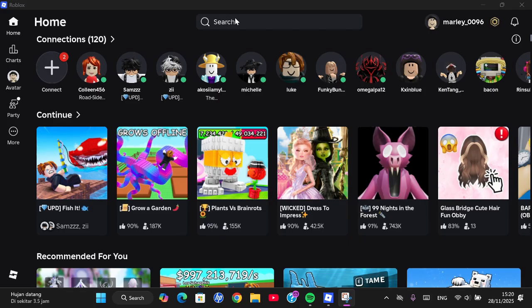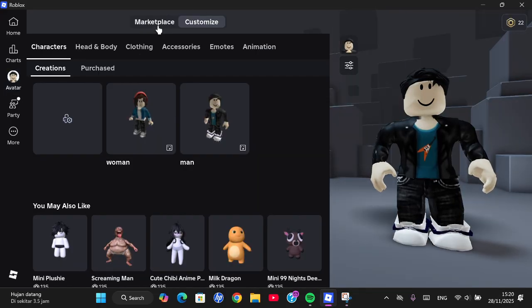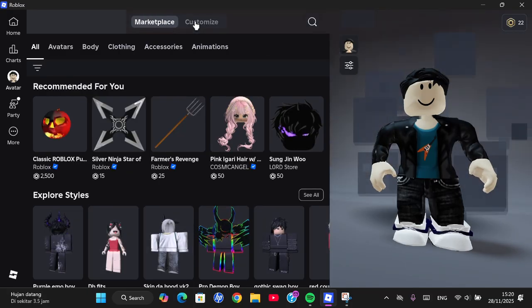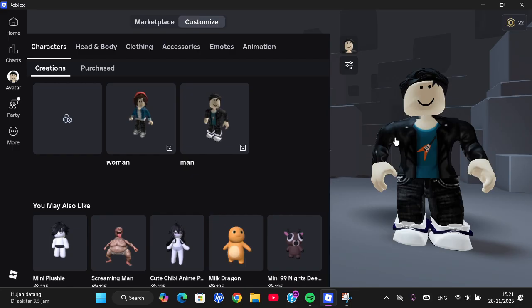Here I have opened my Roblox application on my PC and I'm going to go to the avatar menu right here and go to the customize menu. Select customize and then you can customize your avatar first before you save it. And these are the saved avatars. And I'm going to customize this avatar.